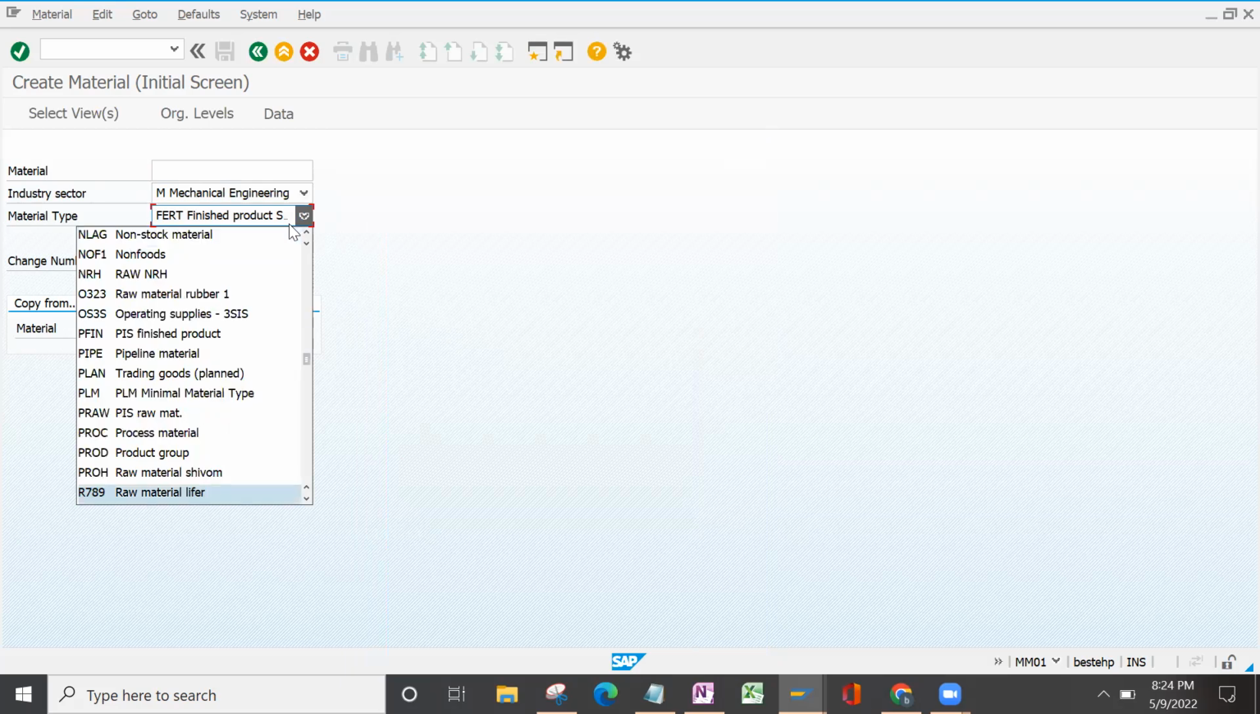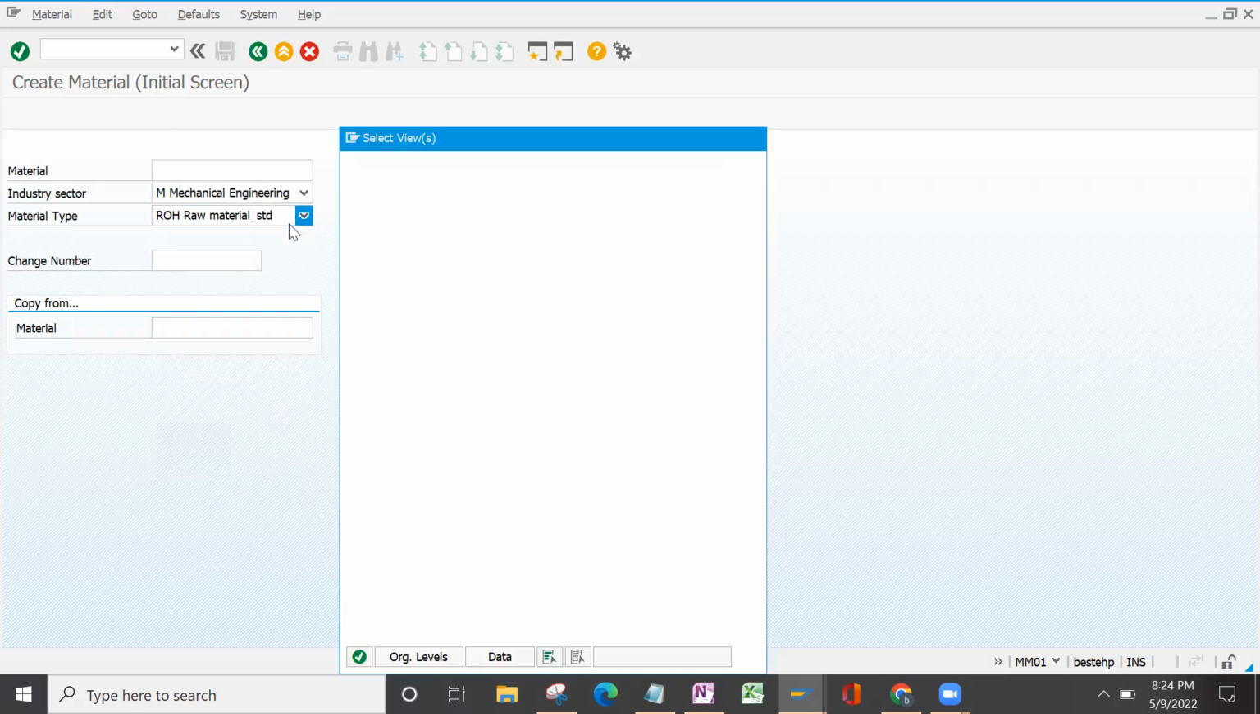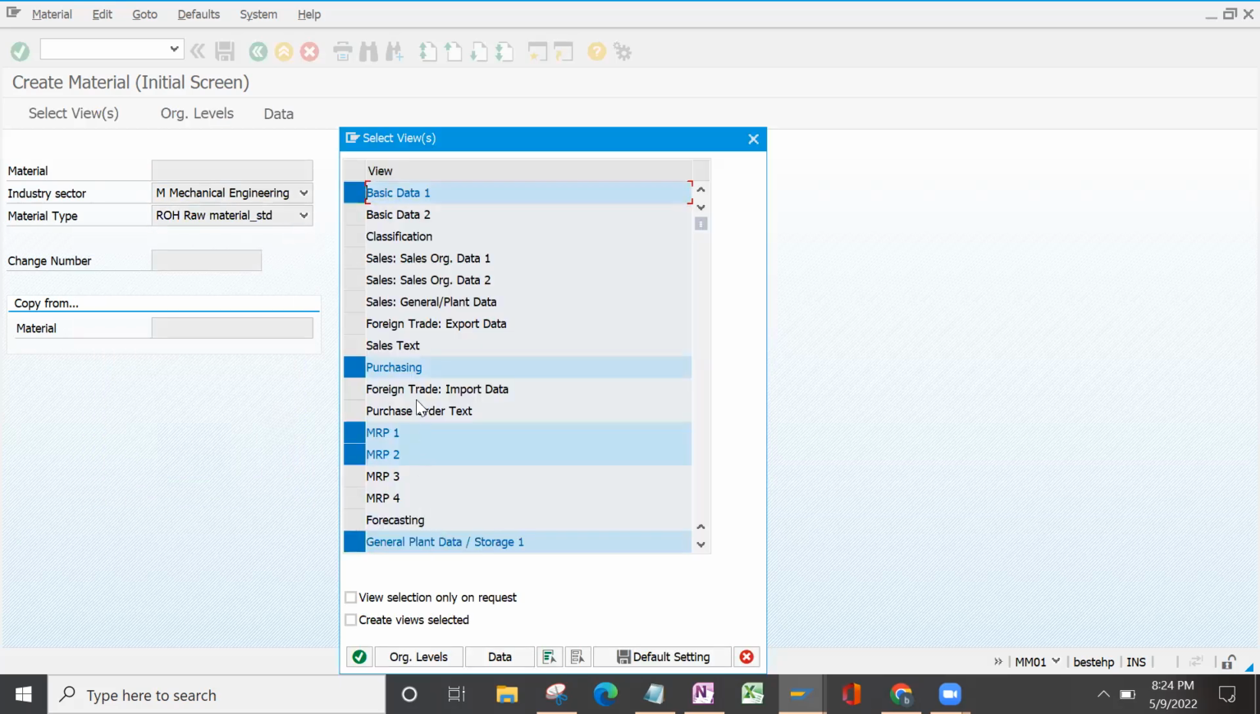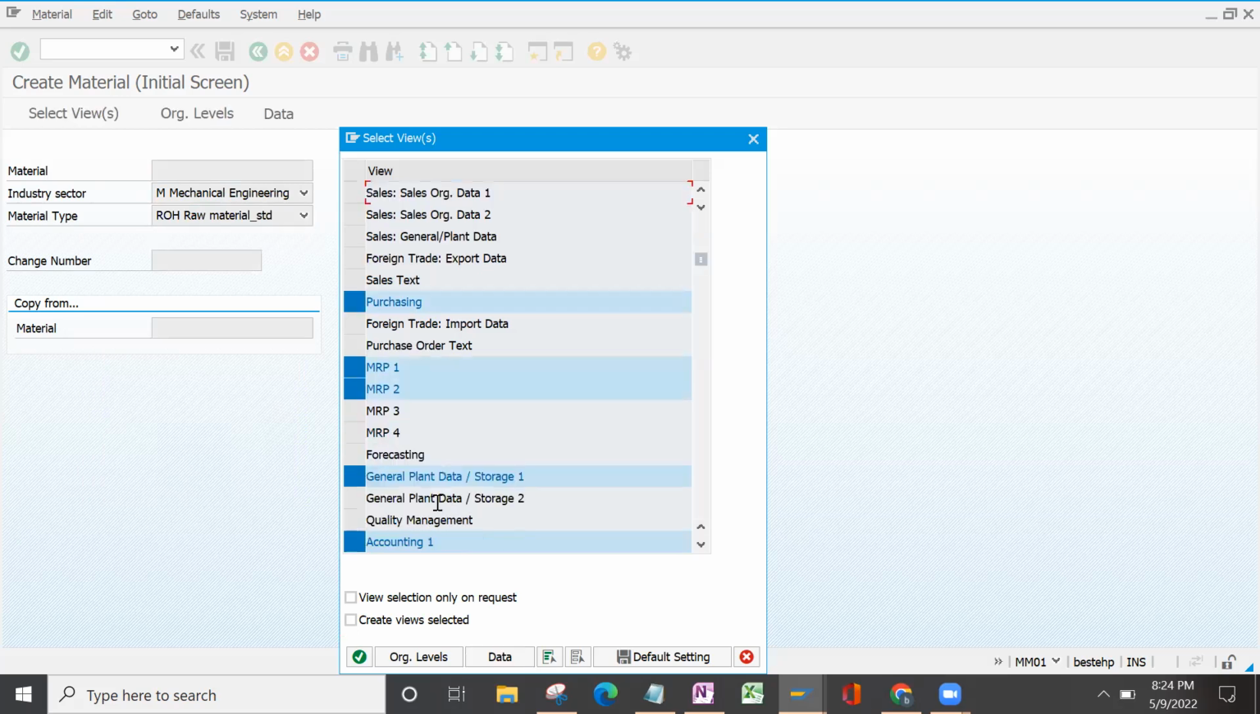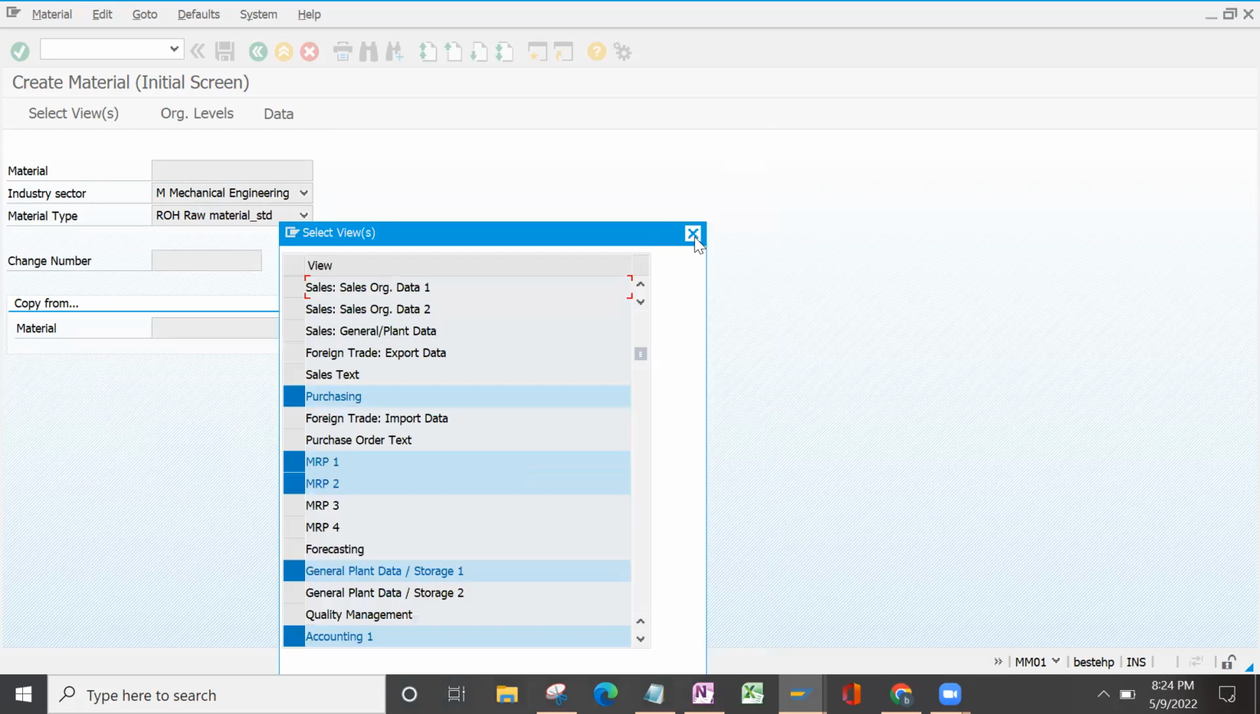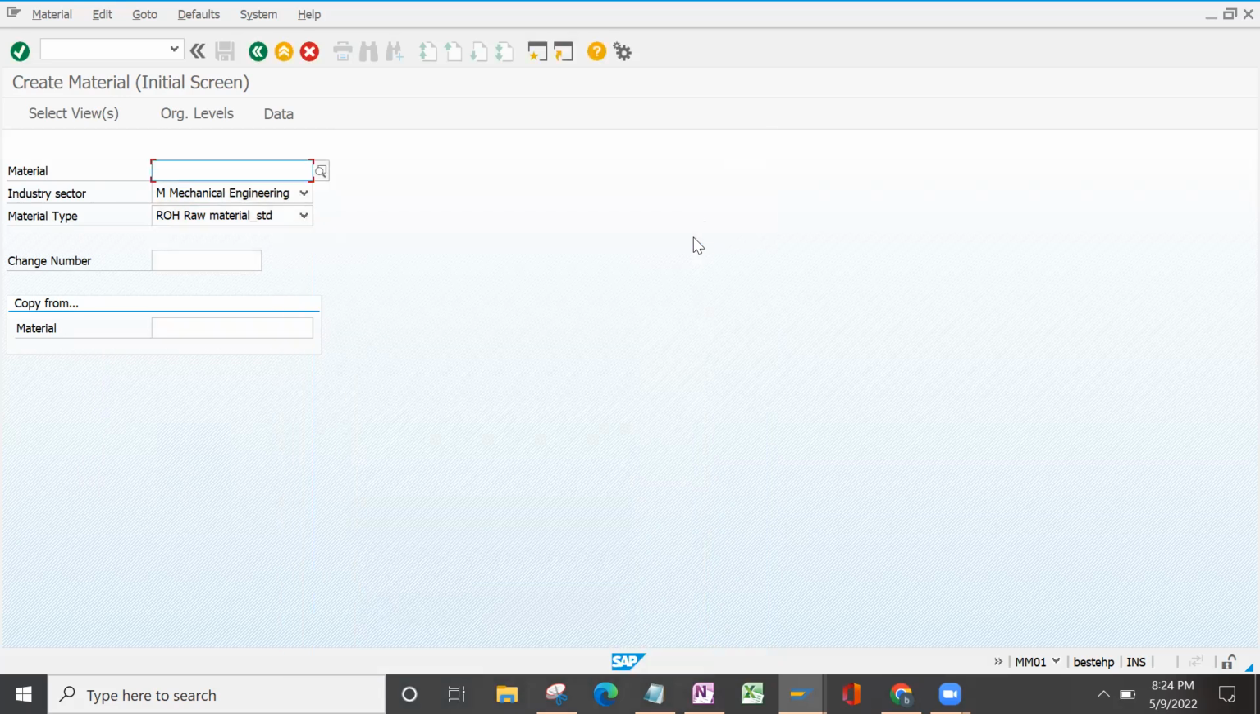Suppose if you are taking the ROH, sir, raw material, press enter. So if you see here, where is my work scheduling view? MRP 1, 2, 3, 4, forecasting view is there. General plant data storage 1, general plant data storage 2, accounting 1. But your work scheduling view, no. So it is clear that if it is a raw material, work scheduling view is not required.